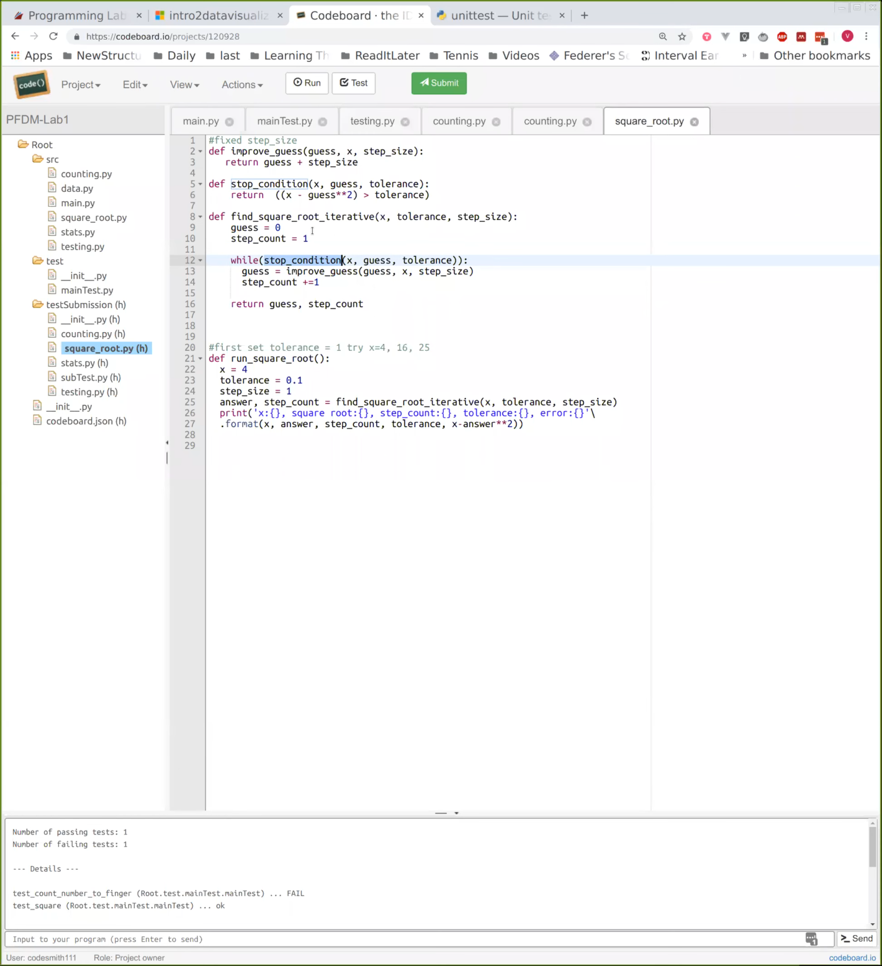Guess is the answer, right? Say that again. Guess is the answer. Why are you returning the step count? You want to see how many? Yeah, because what I was going to show, but I didn't do it because it's a little advanced, is that there are clever ways to do this problem.